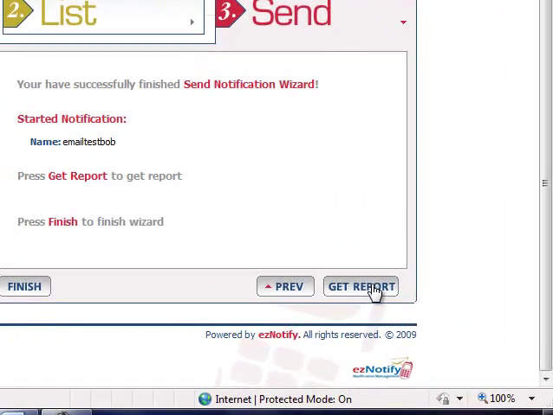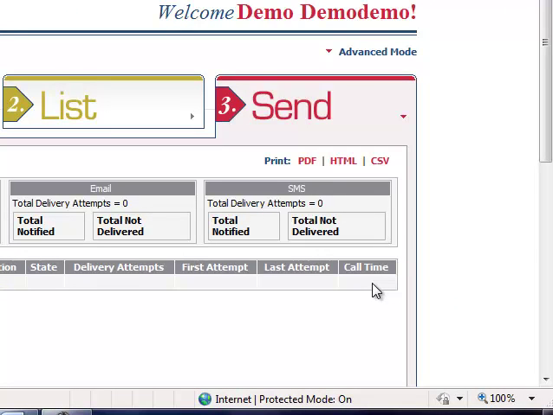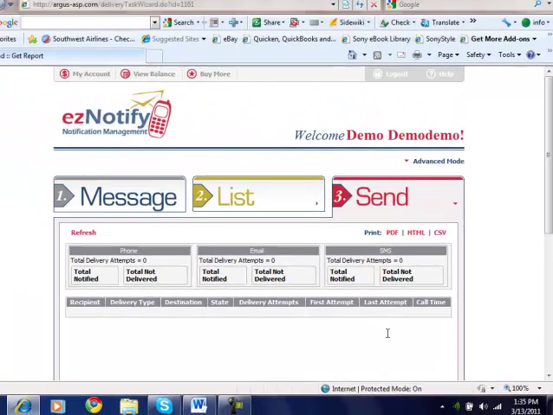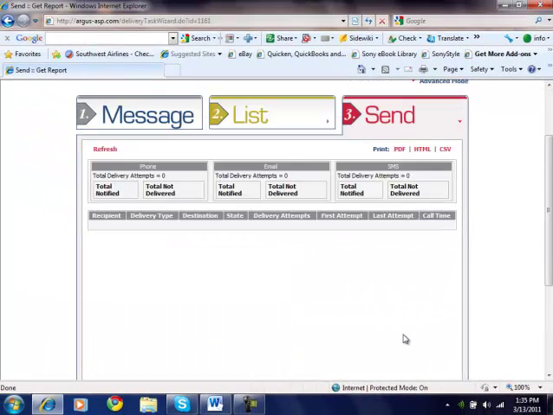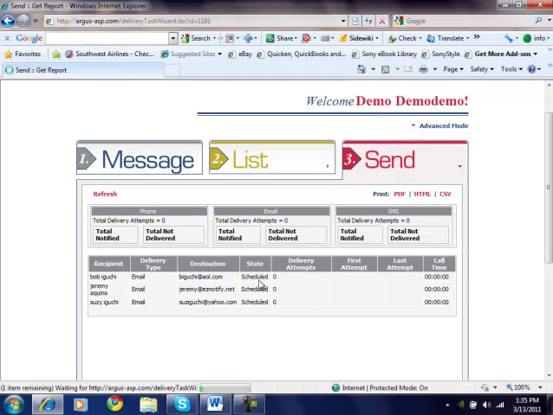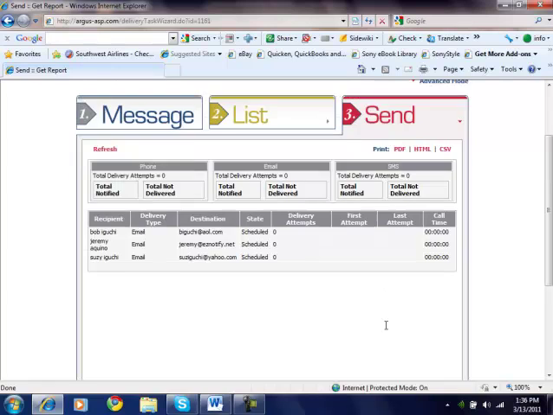So for example, right here I can get the report. This will actually populate when this message is sent out and give me the delivery statistics on that. It refreshes itself every 10 seconds, so you can make sure that while it's going through the process, it's going to take a little bit of time for this to go out. Right here it says the first state that it goes into is scheduled. It tells you how many delivery attempts were made, when's the first attempt, the last attempt, and the call time that was taken, and the name and the phone number and how it went out. So this is in process right now, scheduled to go out.